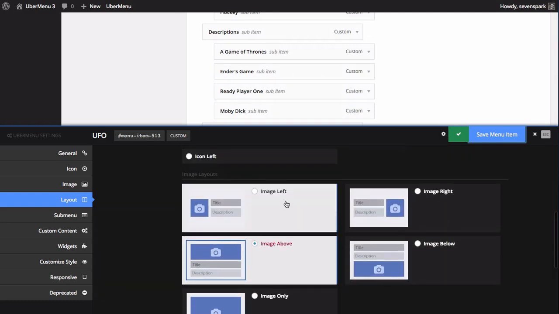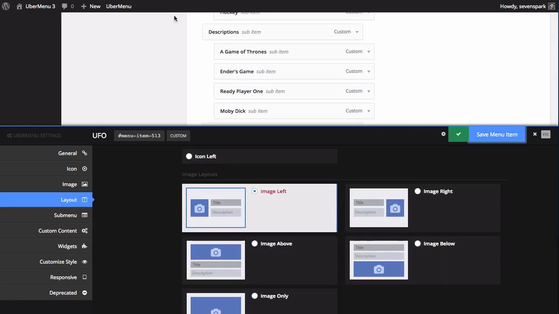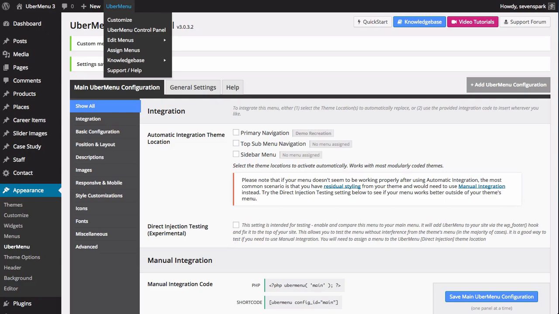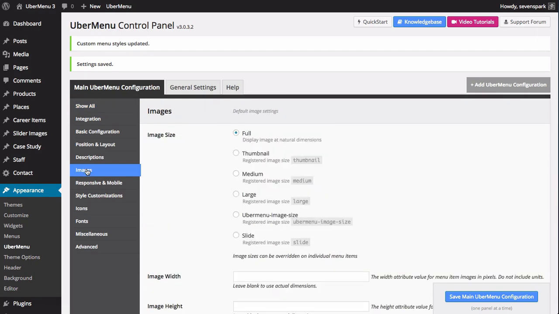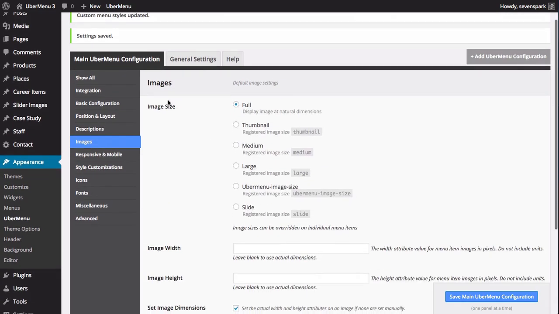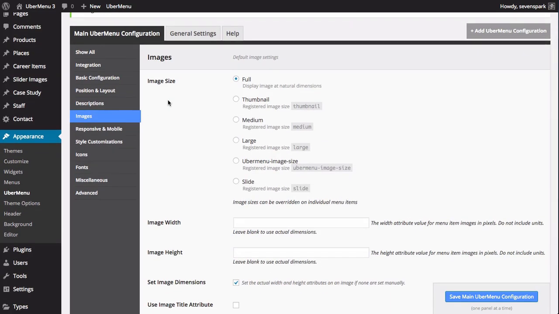But let's assume we still want to put this image on the left. What we need to do is go into the UberMenu control panel, and for our configuration, we'll go into images, and we can set two properties which will determine the actual size of the image displayed. First, we want to change the image size. And the image size is the actual file that's going to be served up.